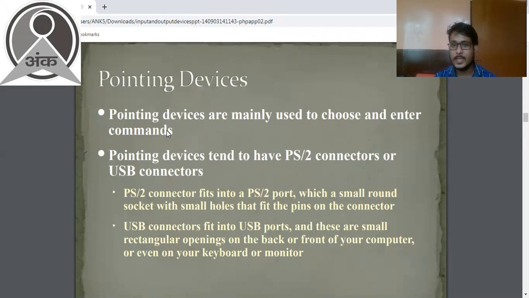Okay, so what is pointing device? The pointing devices are mainly used to choose and enter commands. Like it takes your data in the form of command. Pointing devices tend to use PS2 connectors or USB connectors. Basically, it means pointing devices are basically used in gaming. In a PS2 connector, that means in playing games, or in a USB connector, we can use a pointing device.